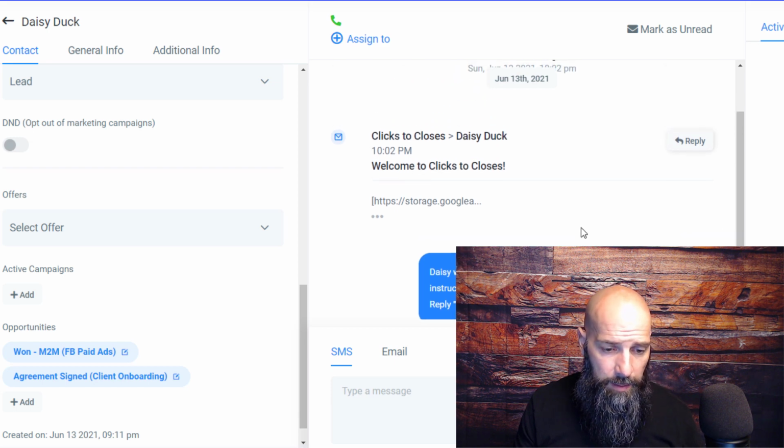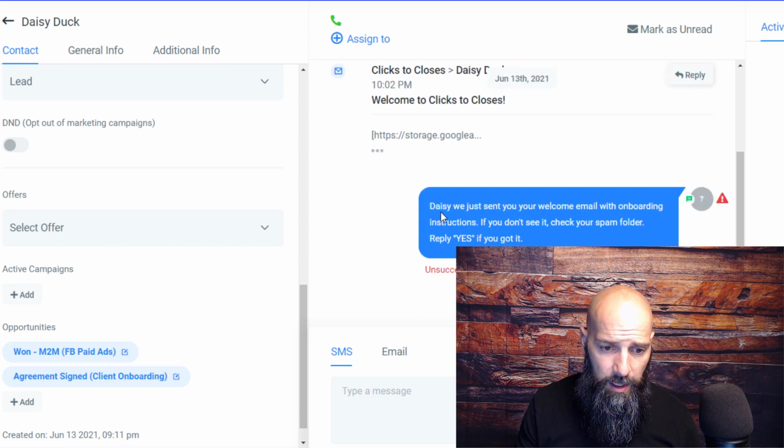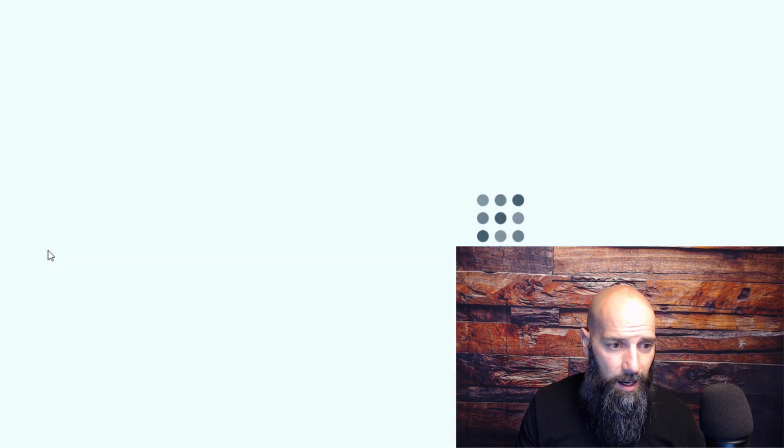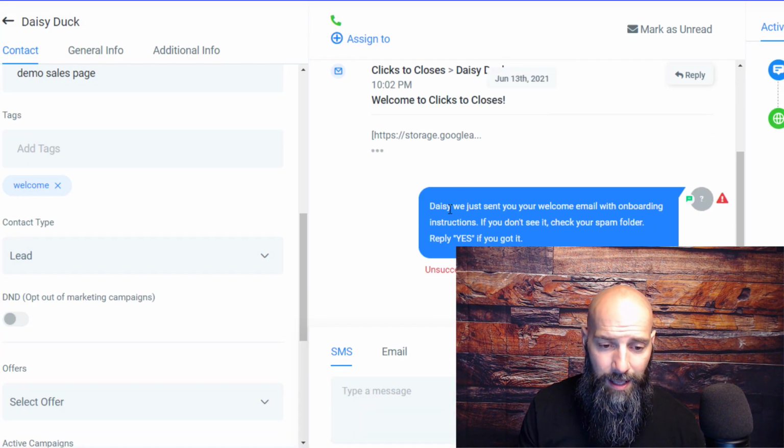So I'm going to come in here and you can see there it is, Daisy Duck. Here's the welcome email that got sent out. And if I refresh the screen, we should see that welcome tag on there, which kicked off that welcome email. And there it is, the welcome tag. So you get the welcome email. And then there's a text.